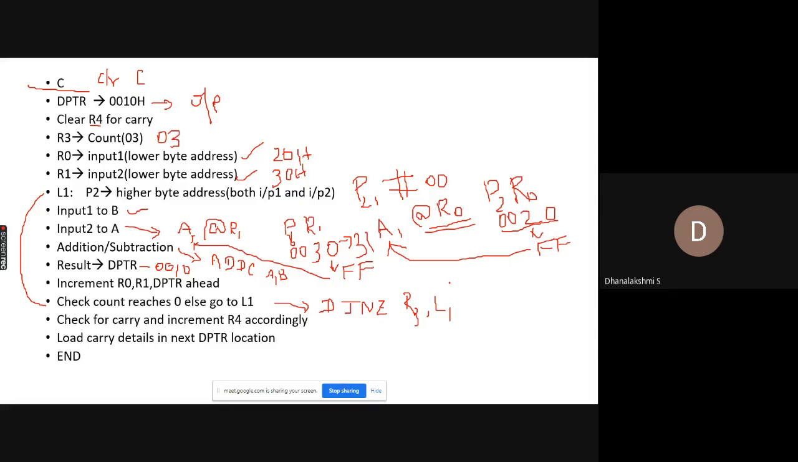So already you have incremented your DPTR, so there is no doubt you can just post the result. Okay, it is already in 0011, so you can just post the result. And then for the next iteration you have to prepare, right? So you are incrementing your R0, your R1, and your DPTR one step ahead. Again you are checking whether the count reaches 0 with the help of this particular instruction. So now the count becomes 1, right? R3 becomes 1. So it is not 0, again we have to continue with the loop.